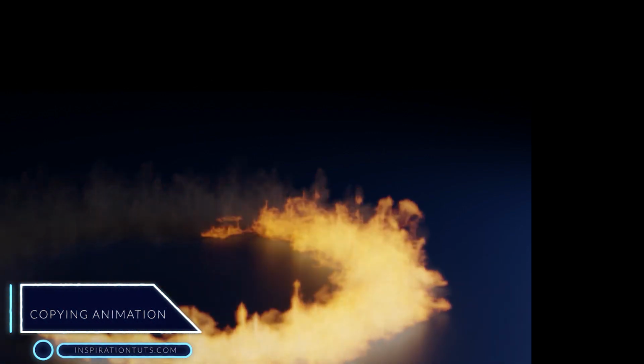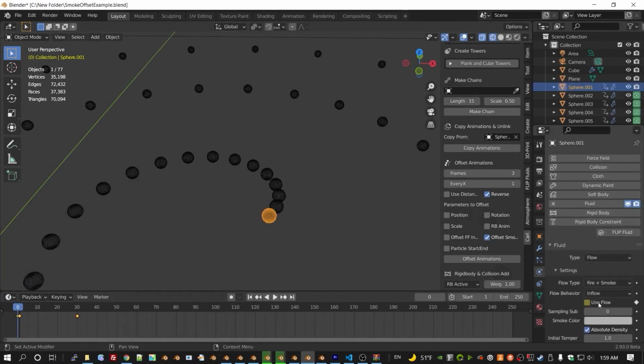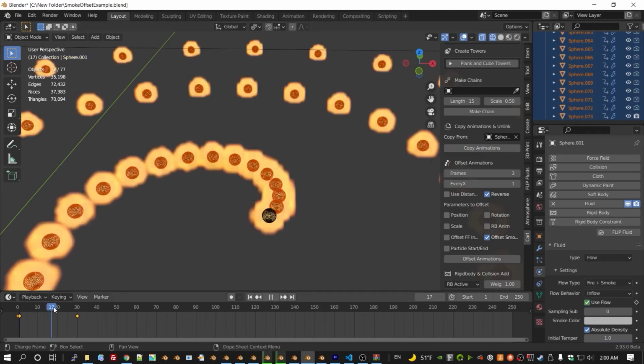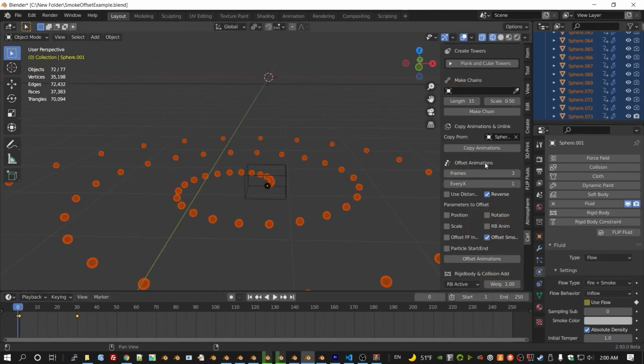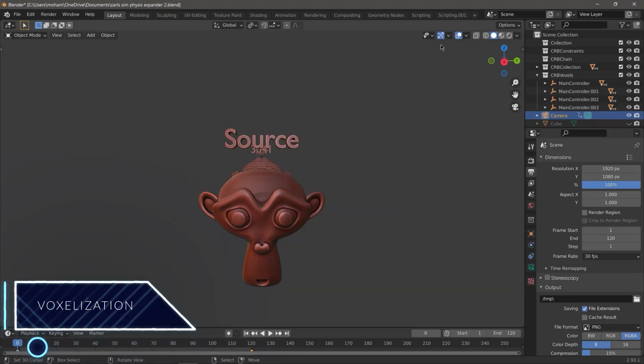Copy animation feature. Copy animation is extremely helpful. It will help you copy your animation to multiple objects and automatically unlink them from each other, rendering those animations independent after the linking process, thus saving you a lot of time instead of doing it manually one by one. You can select an object to copy animation from, then select the objects you would like to inherit its animations. After that, you hit the copy animations button, and you can use other functions such as offset animations for maximum efficiency and control.